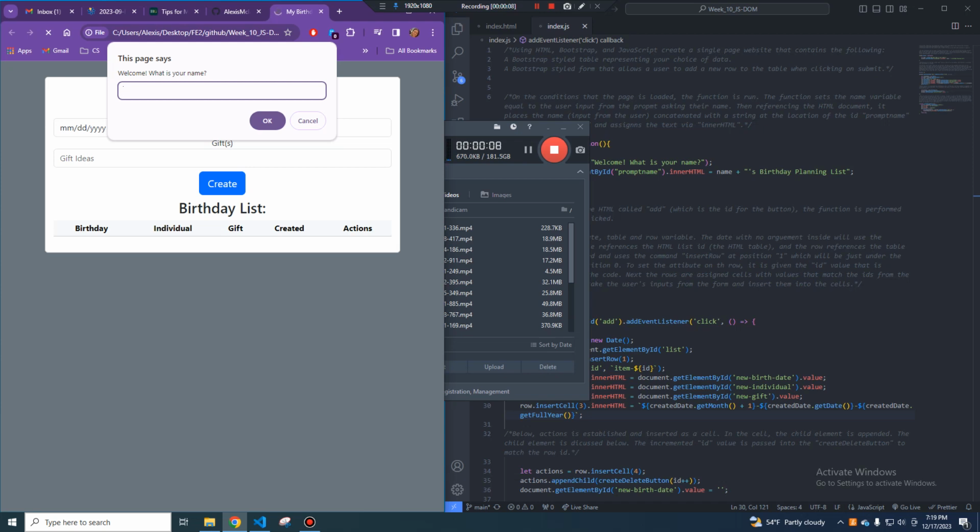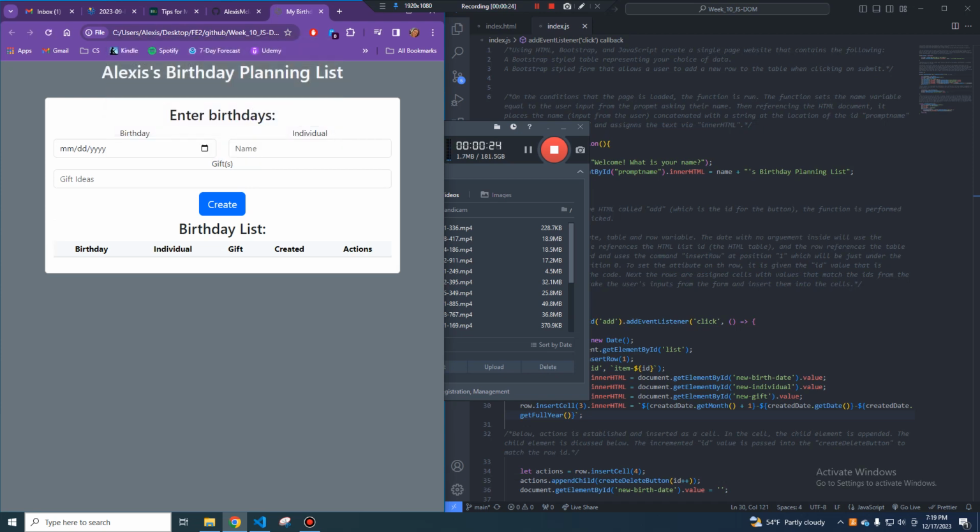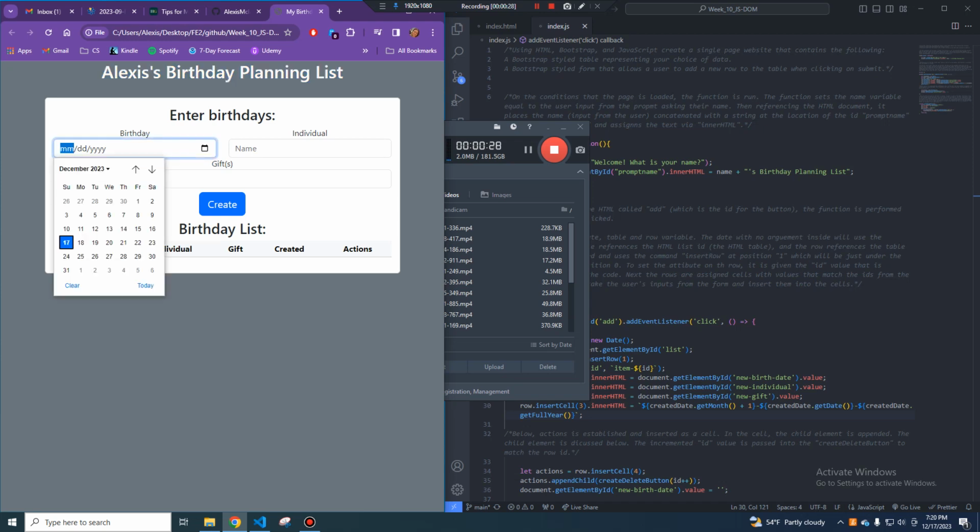The assignment was to make a HTML bootstrap and JavaScript page that basically takes some user input and puts it into a table. So the first thing on my page says, welcome, what is your name? So I can put Alexis. It uses my name and says Alexis birthday planning list. So this is if I'm trying to keep track of everyone's birthday this year.